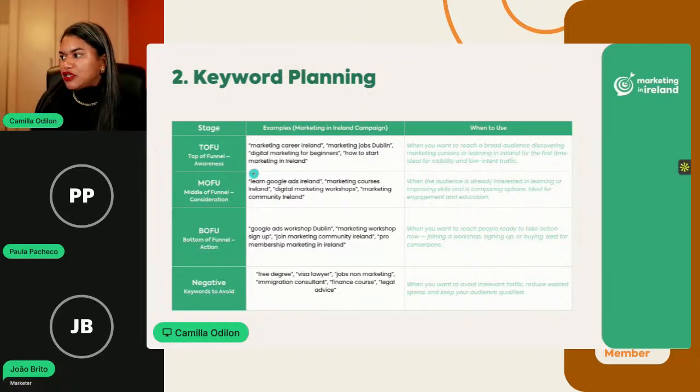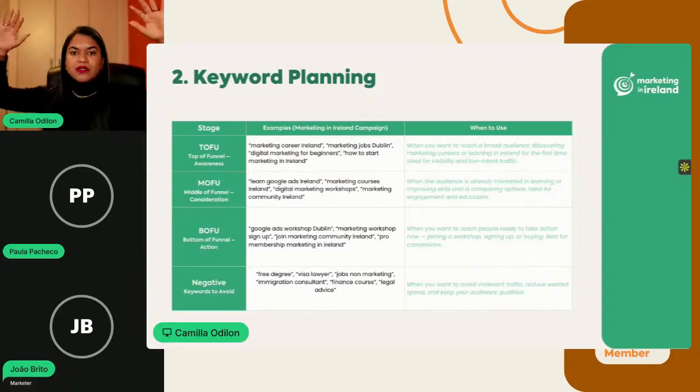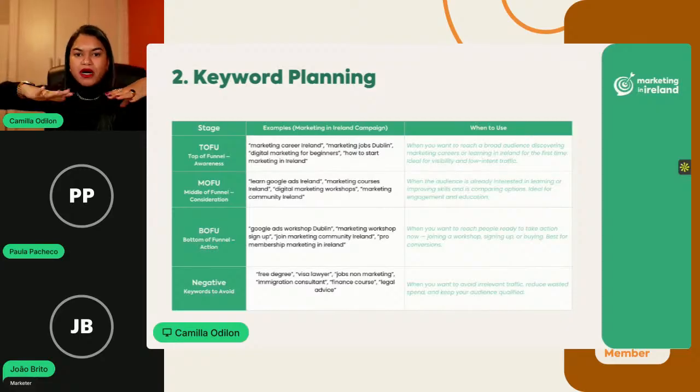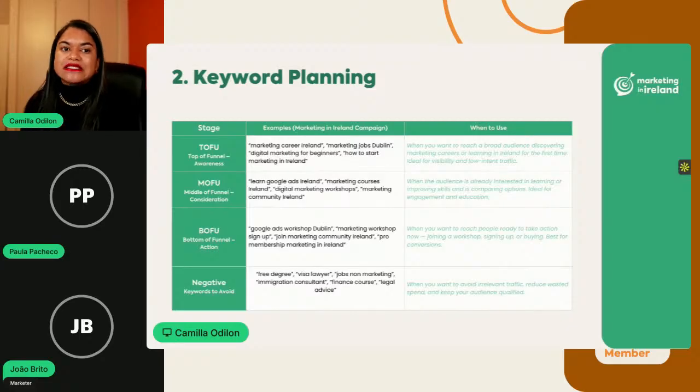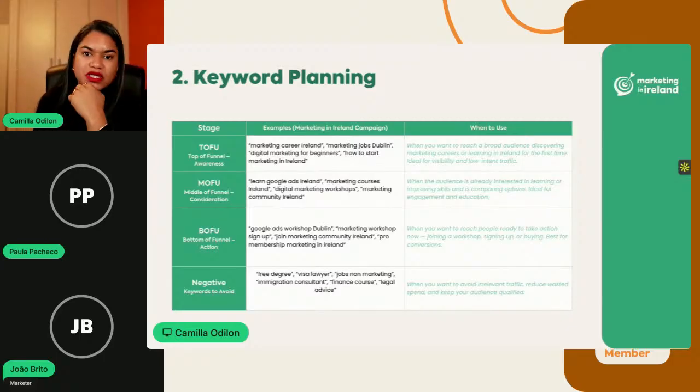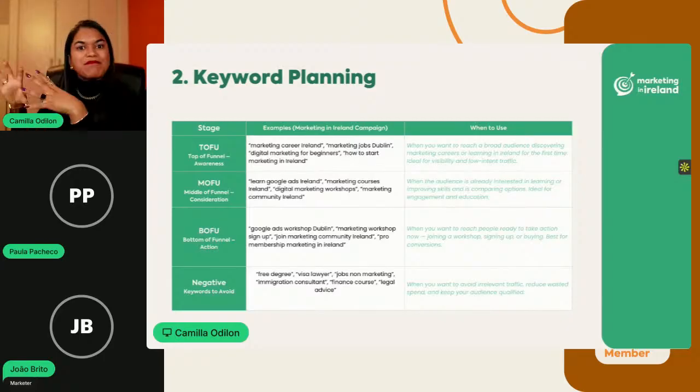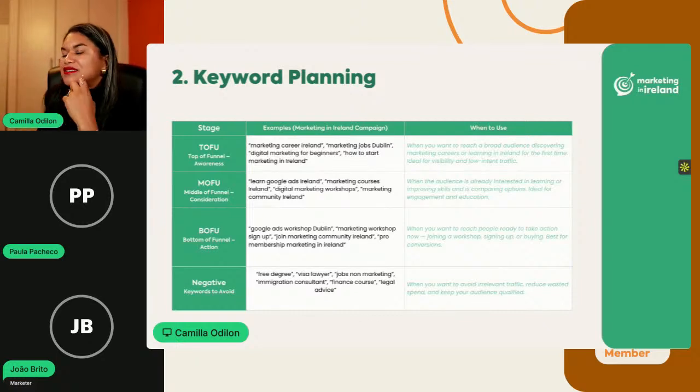And if you look here, we have the keywords separated by TOFU, MOFU, BOFU, and negative. What that means: we are talking about top of funnel, TOFU, mid of funnel, MOFU, the bottom of funnel, BOFU, and the negative keywords, which is everything related to those keywords that we don't want to appear for. This example that I created for you for this campaign that we're going to launch: the TOFU is the top of funnel, which is awareness.